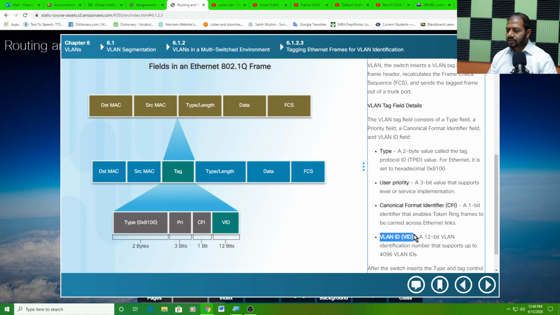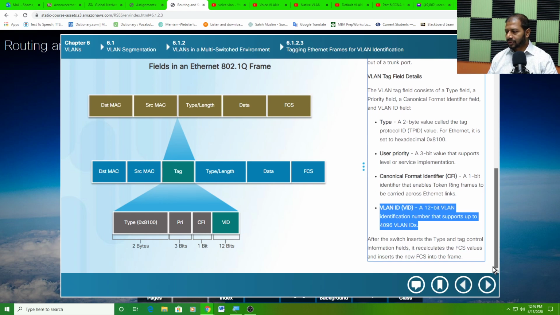That's the thing you need to really focus on right here: each frame is going to have its VLAN ID. So all the switches will know this particular frame belongs to VLAN 10, and this particular frame belongs to VLAN 20. That's the one thing you need to understand. Okay, next.